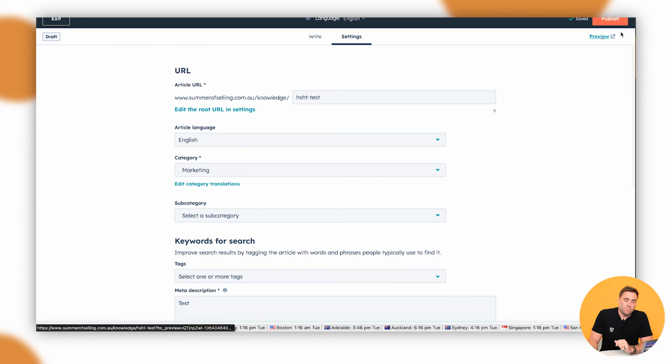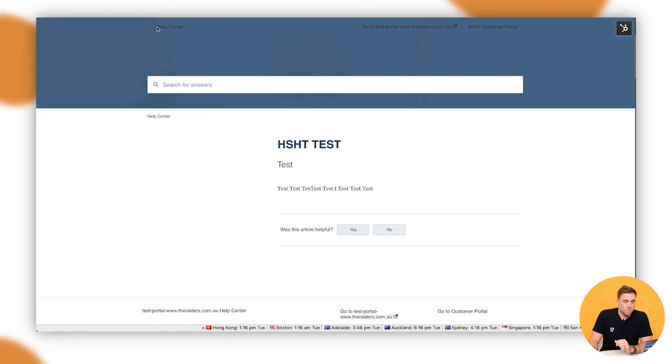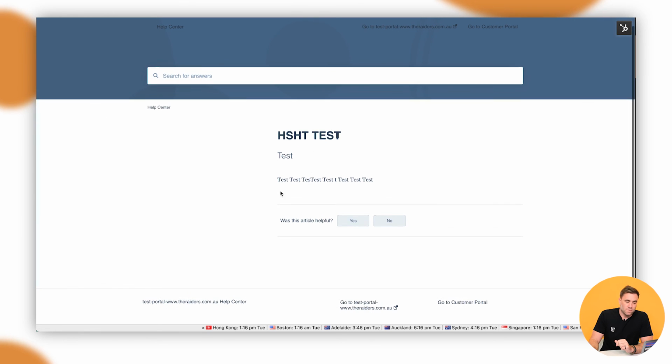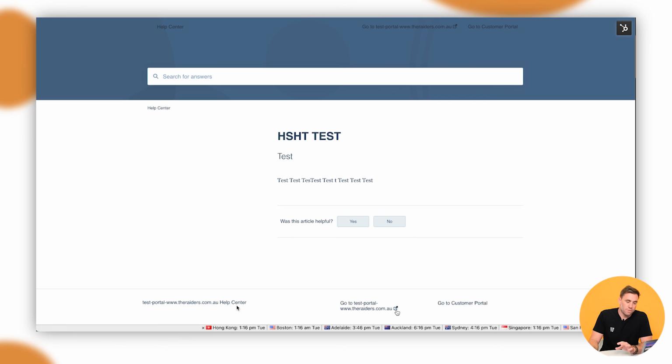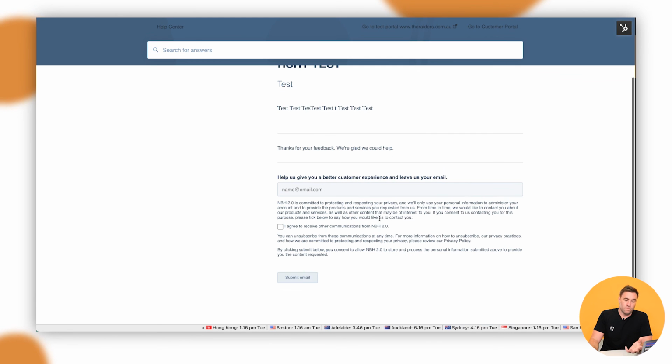Now, if we click on the preview button, it should pop up with a preview of what it looks like. Obviously, we've selected that background in the template, and then we've got the test articles here. Now, the footer, this is all mumbo jumbo, but the footer here can be edited in that template area, and then this just gives you insight. So was it helpful? Yes or no. We've got some feedback or some emails that they can reach out to you.